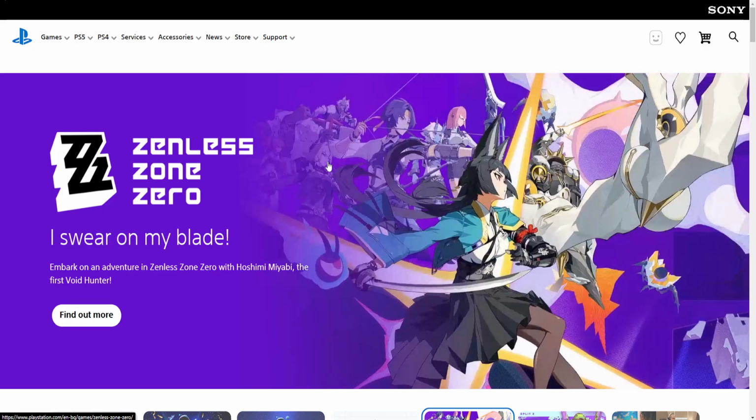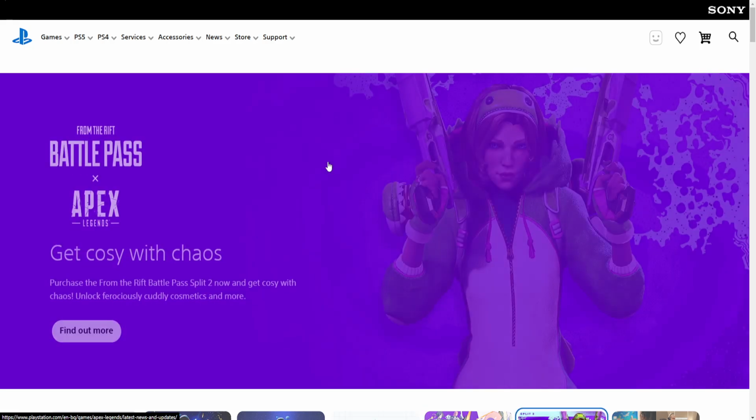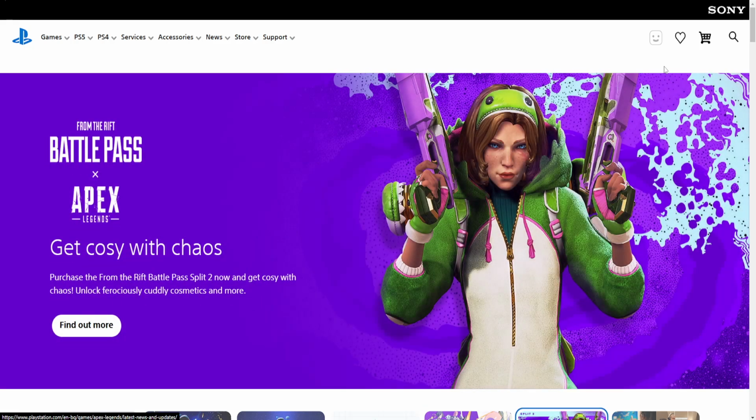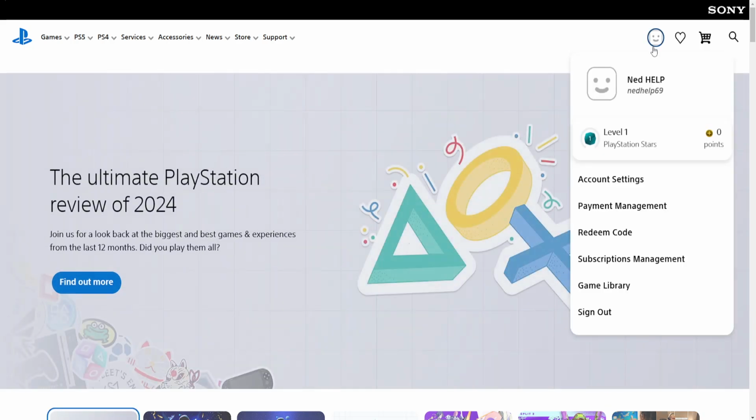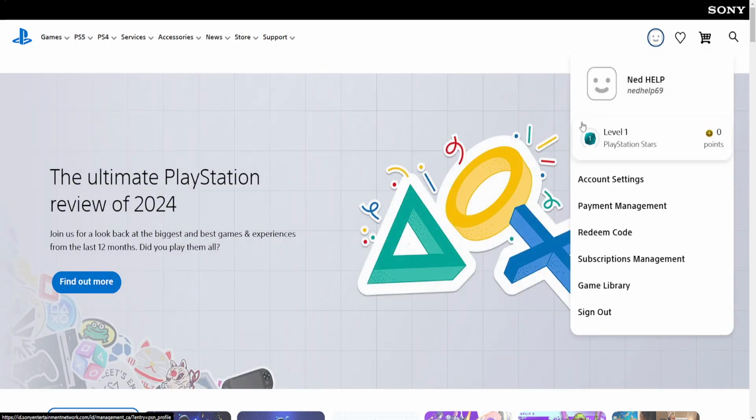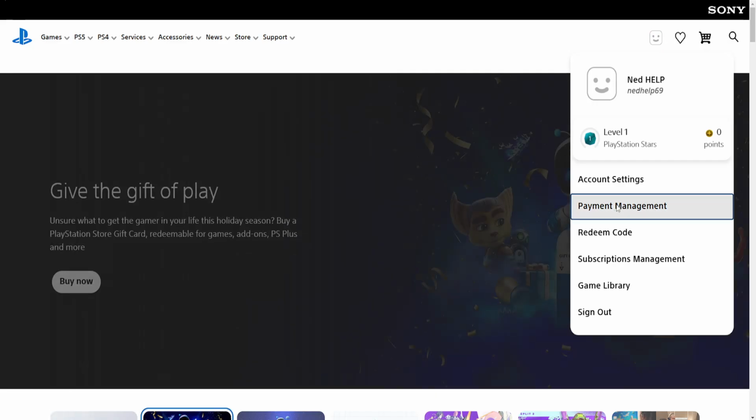How to add a Cash App card to PlayStation. You can do this for PlayStation 4 or 5. You want to go to the official PlayStation website, playstation.com, and log into your account. Afterwards, you will click on your profile icon in the top right corner and go into Payment Management.